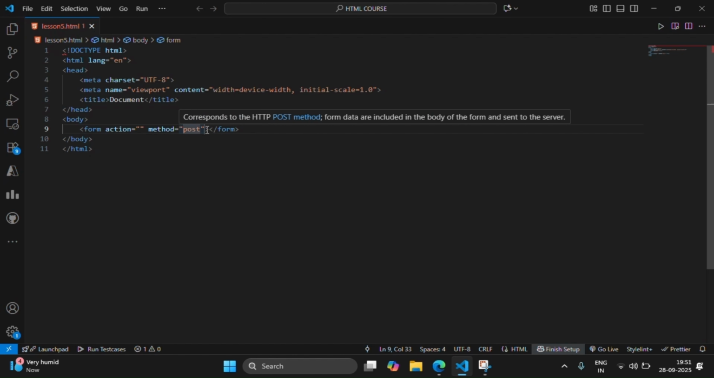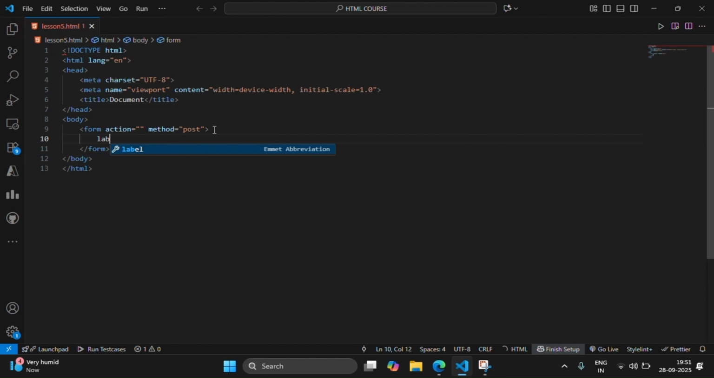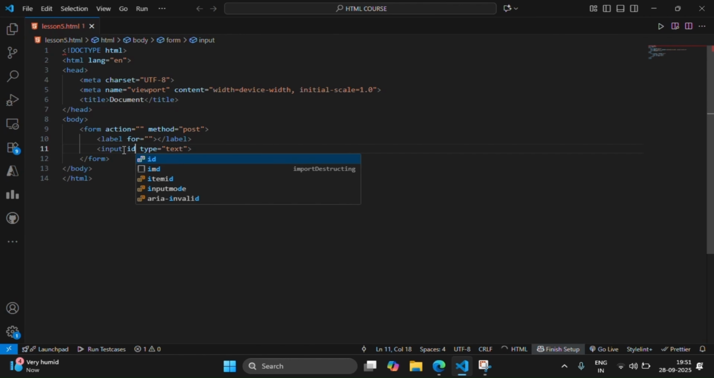After making the HTML form, we will start with a basic label, and let me tell you what is the use of for. The for attribute should be equal to the ID of the input. So here we will have another ID attribute in the input tag, and the ID attribute of the input tag and the for attribute of the label tag should be equal.